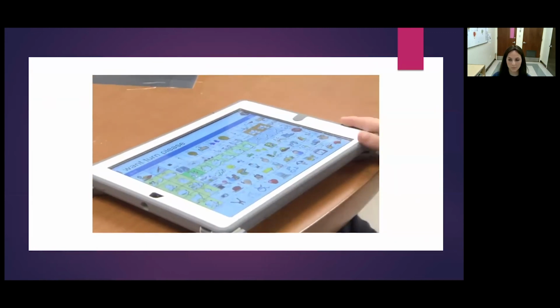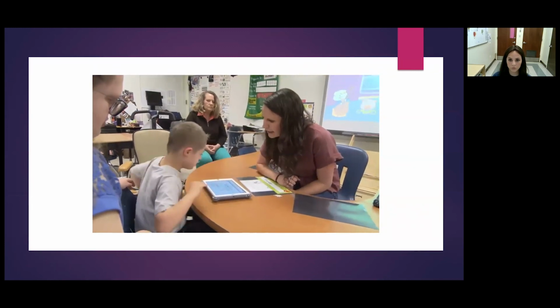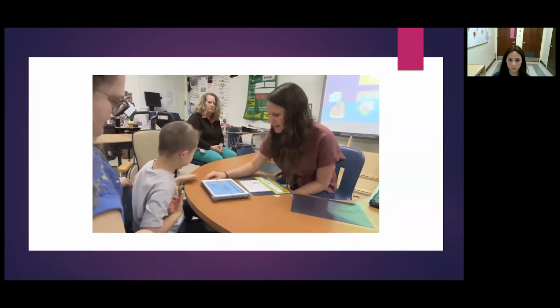Augmentative and alternative communication devices are ways that students communicate when they don't have their verbal abilities to communicate as their primary means. So it's vitally important we have a way for them to communicate in academics and social situations, and certainly to express themselves throughout the day.